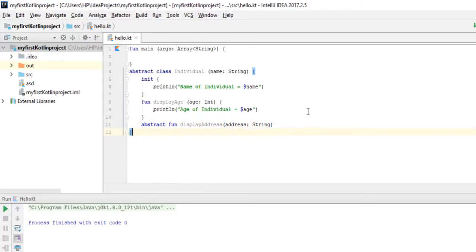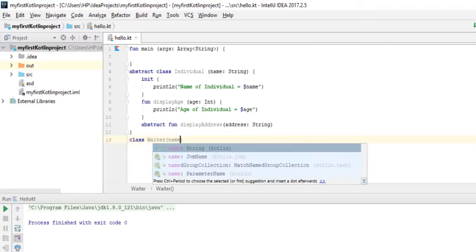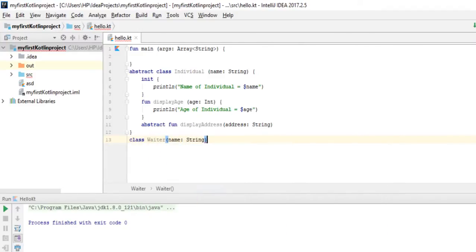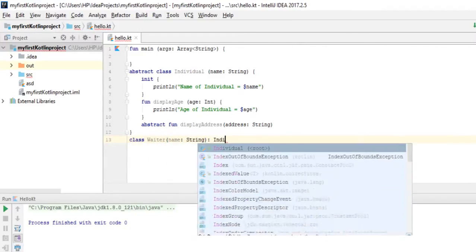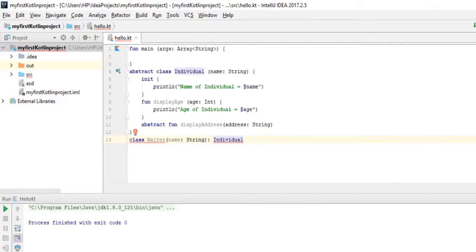I'm going to inherit another class from this Individual class. So I'll be writing class Waiter. This will be a Waiter class with the same primary constructor, and then a colon, and then the name of the class, and then we will have name here, the primary constructor of Individual, and then the body of the class.